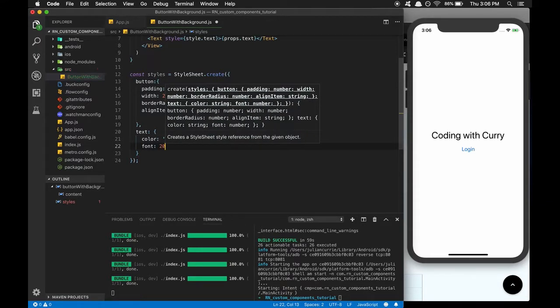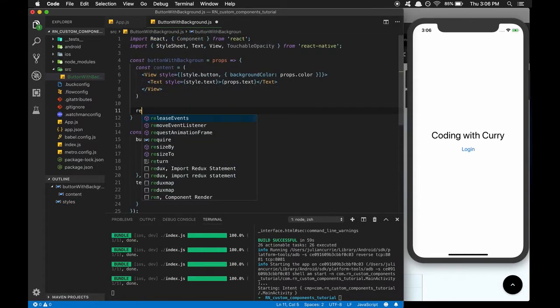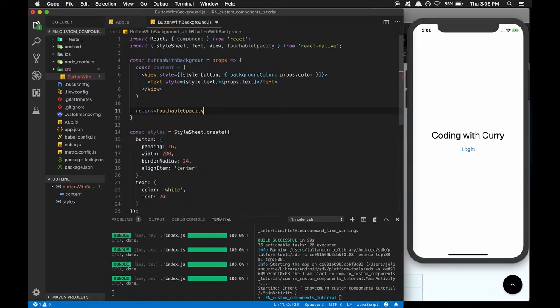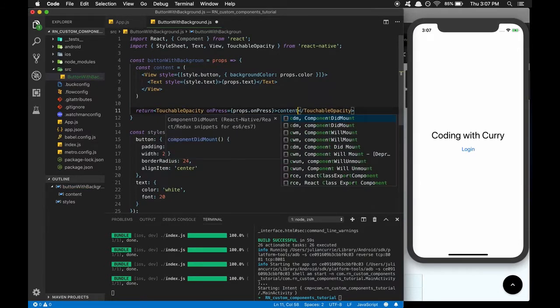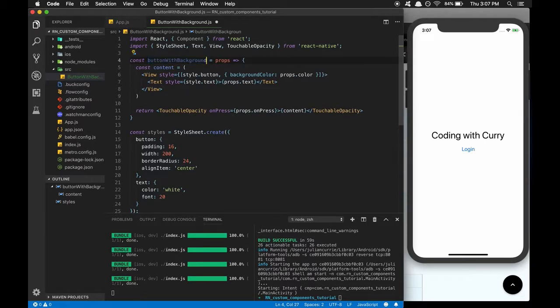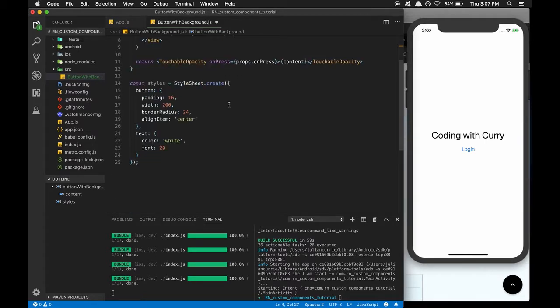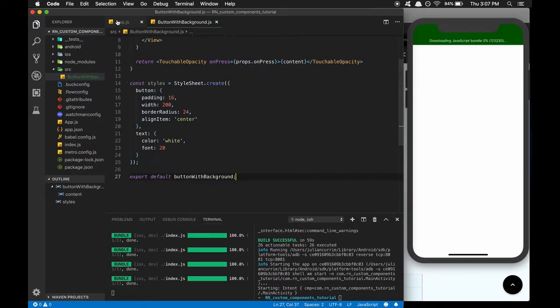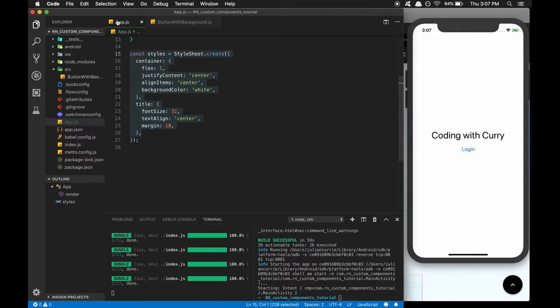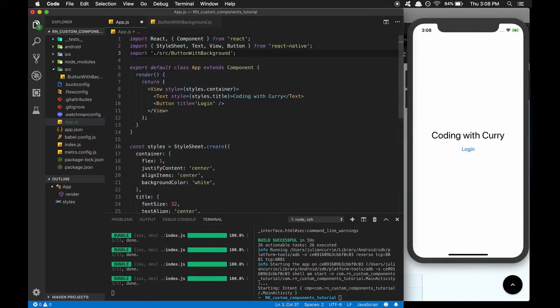So up here, we need to actually return something. We want to return a touchable opacity. And then we're going to put our content into here using the brackets. Oh yeah, we forgot background here. And let's not forget to export default button with background. So if we go back to our app here, we can import button with background here.